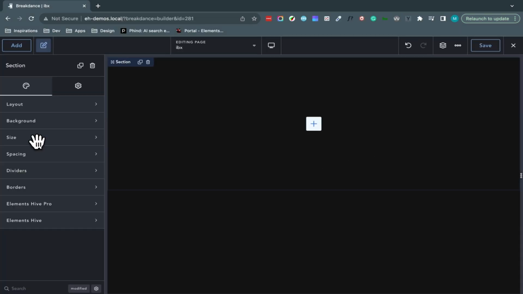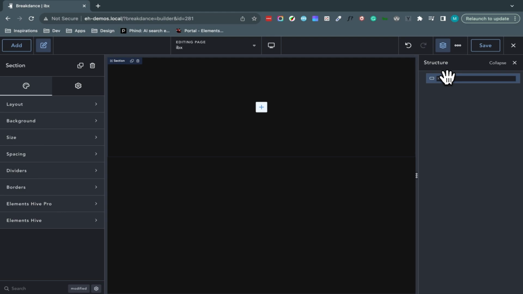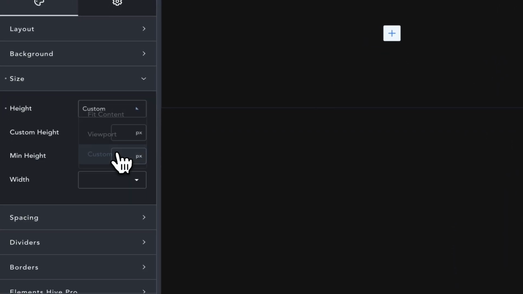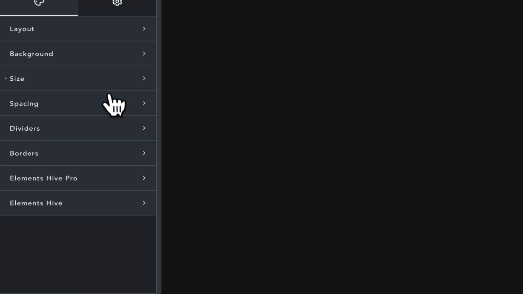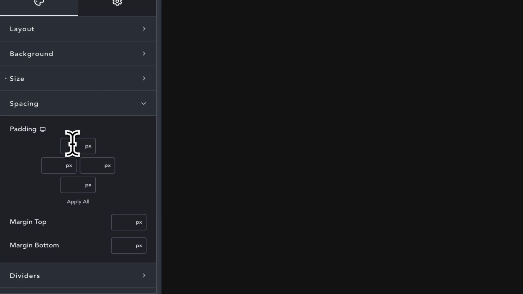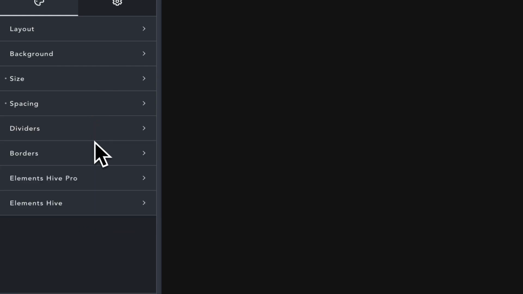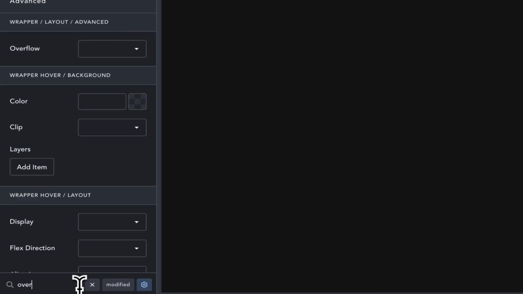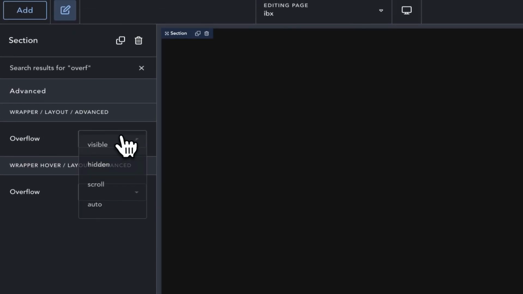First, we will add our Heroes section and give it a descriptive label in the Structure panel. We will give the section a height of 300 VH to create some scrolling room for our mask reveal effect, and set the width to full. And get rid of the default padding. The last thing we want to do here is set the overflow to hidden, since the mask image will be a child of this section and will scale beyond the size of its parent.